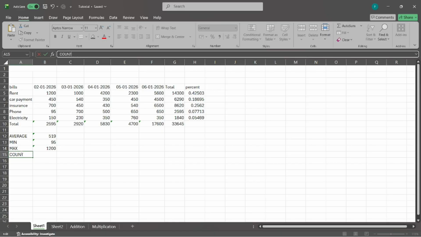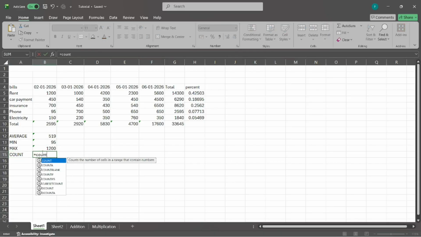Next, select the cell beside the label where the result will appear and start entering the formula by typing equals count. As you type, Excel will display several related functions in the drop-down list. You may notice functions such as COUNT, COUNTA, COUNTBLANK, COUNTIF, COUNTIFS, and others. For this exercise, select the standard count function.